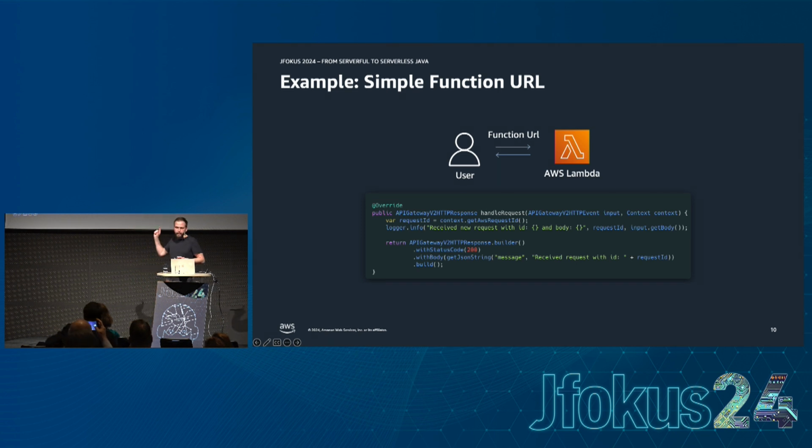And that's the only thing you need to write to have a full running REST API essentially in the cloud, without needing to set up any clusters or whatever.